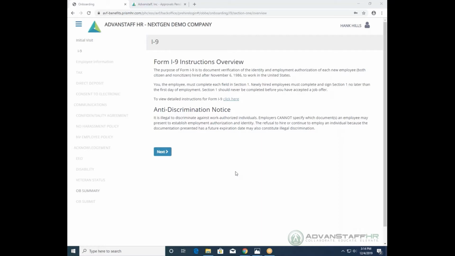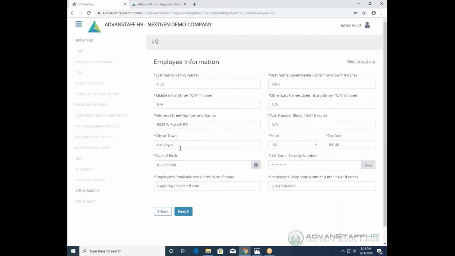I will walk you through what the employee will see and complete to help you understand the content and process flow for them. What I have just pulled up is what the employee will see as they fill in Section 1 of the I-9 form, which is part of their new online forms. As you can see, we're using an example of Hank Hills. Mr. Hank Hills is a new employee here at AdvanStaff.